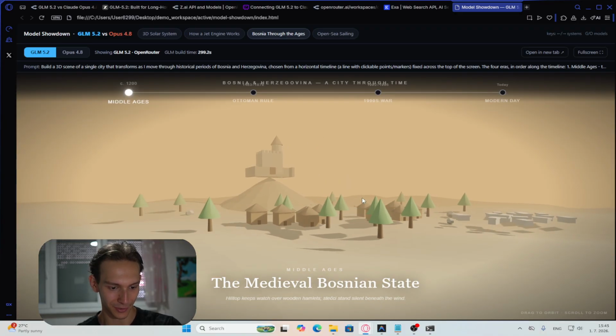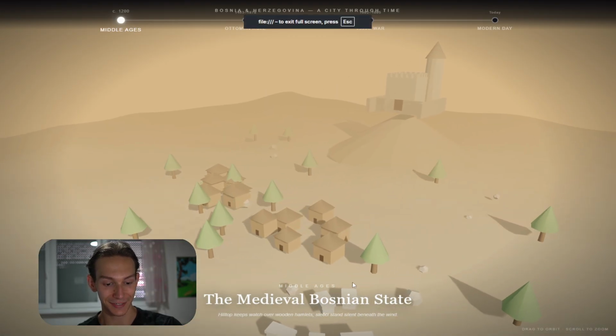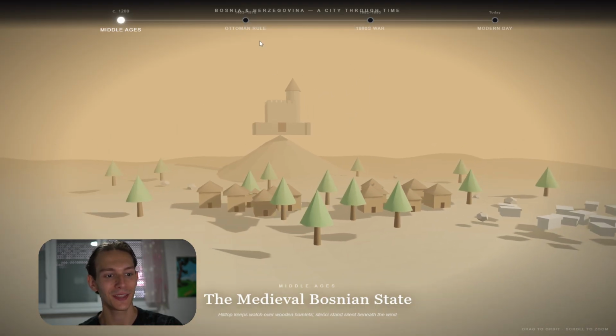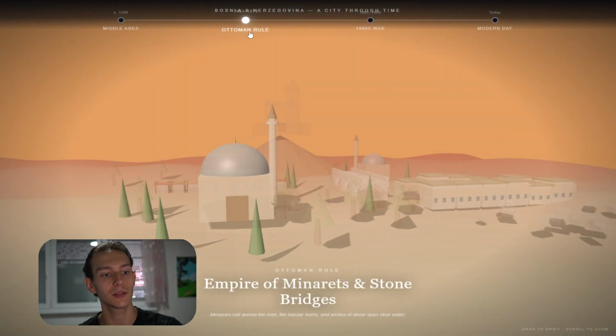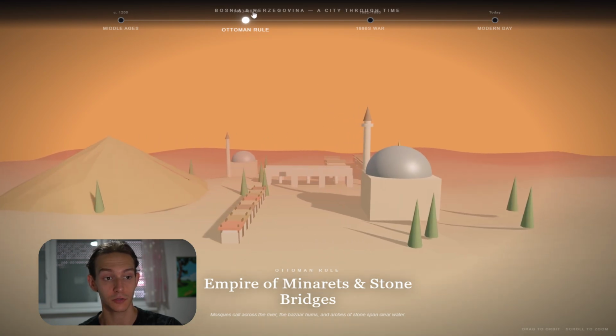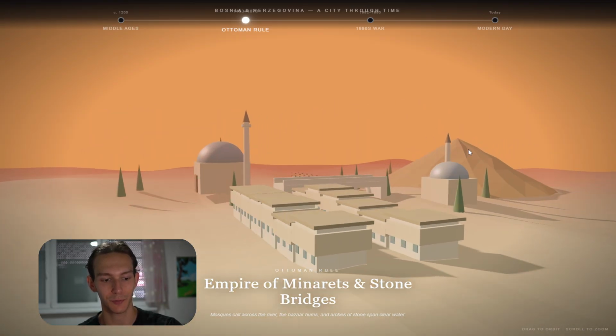The Middle Ages, hilltop keeps watch over wooden hamlets. Stećci. Oh, it actually used the word. For context, I am from Bosnia. That's exactly why I did this. But let's see. Ottoman rule. It actually put in the specific years. It got the years completely through and through. That's very impressive, and that's also a functionality I'm going to speak about before wrapping the video up.